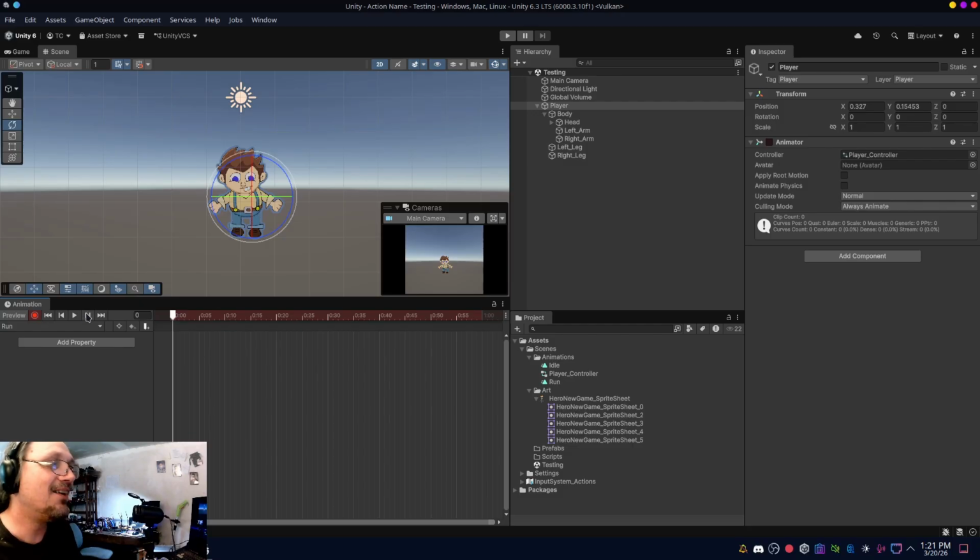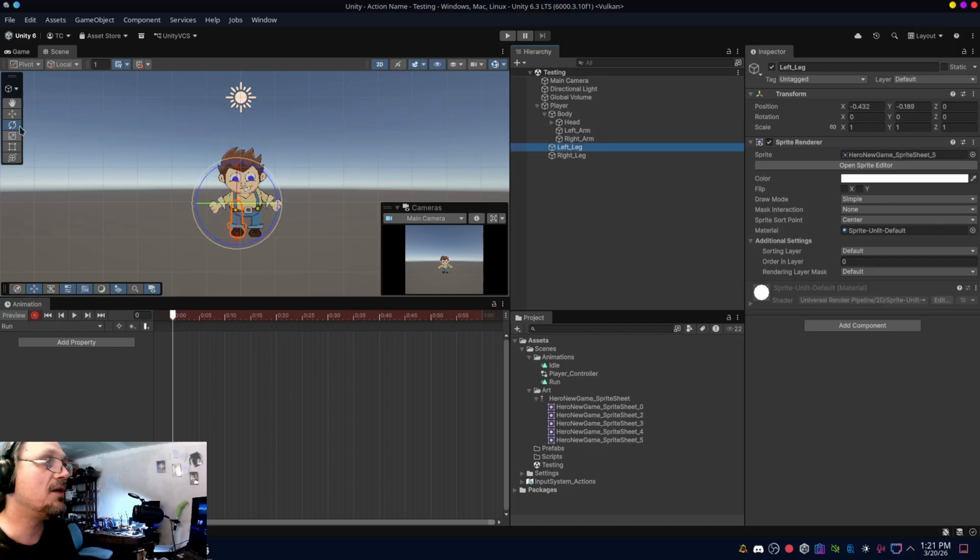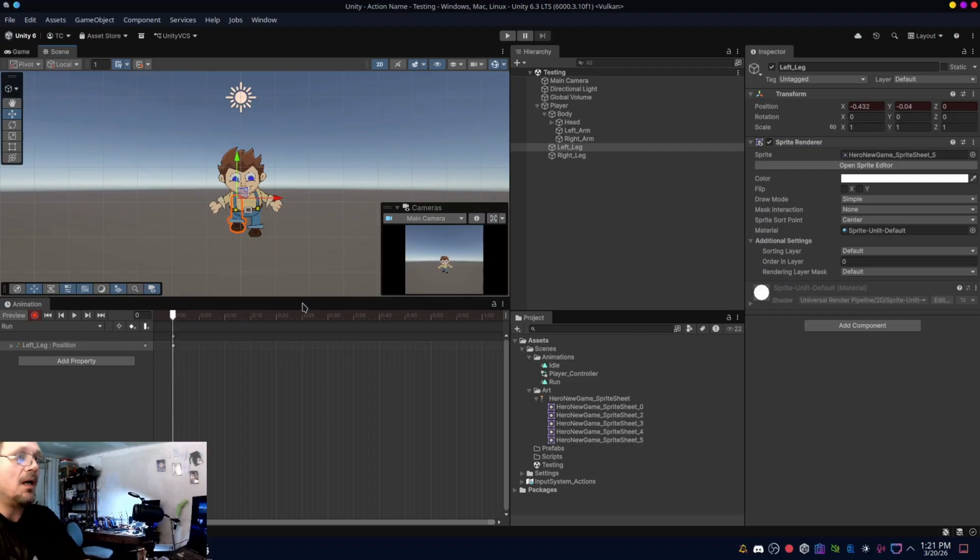All right, so the first thing we're going to do is grab the left leg at the very beginning of this animation, and we're going to move that bugger up. That's great. Then I think we're probably going to go to about 10. And here it is. And we're going to lower that leg back down. Just kind of eyeball it. Doesn't have to be perfect, guys.